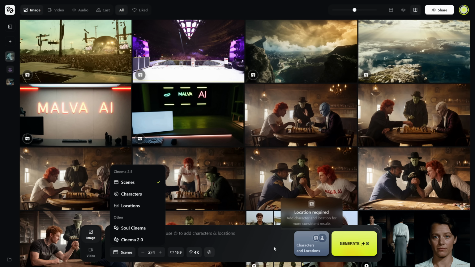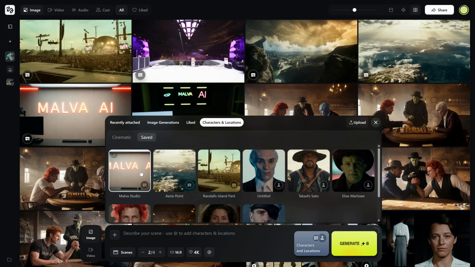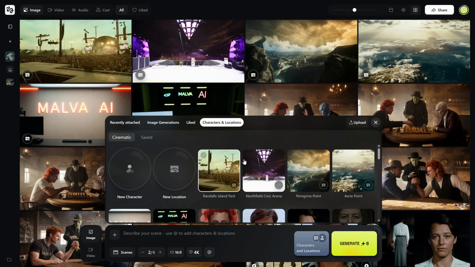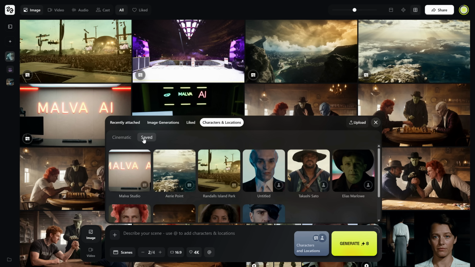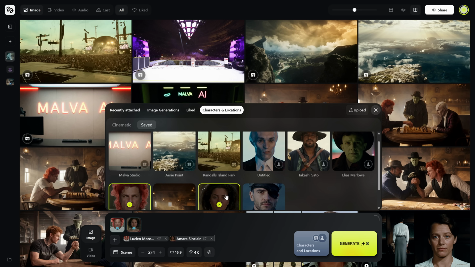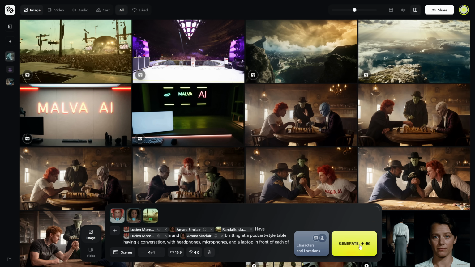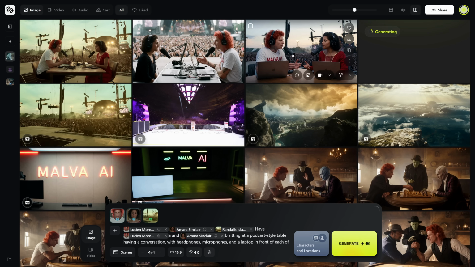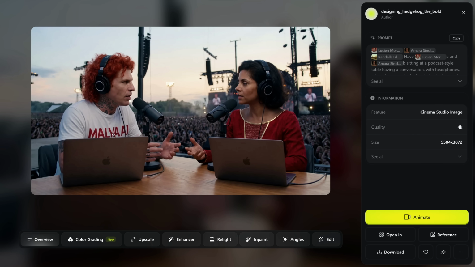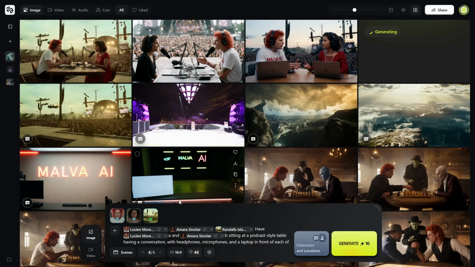If we go into Scenes and click here, we'll see our collection of characters and locations. Here we'll have everything we created, and in this section, we'll see the ones we saved earlier. We just click on the characters and the environment we want to use, select the aspect ratio and image quality, click Generate, and look at how it keeps every detail of what we created before and combines everything perfectly. But this is only the beginning.